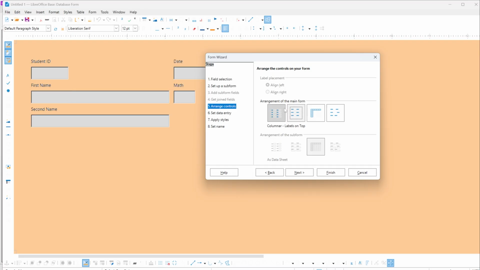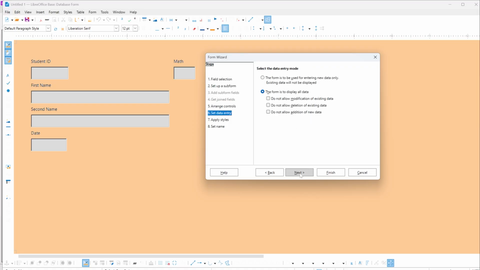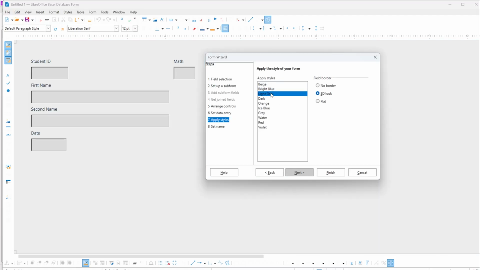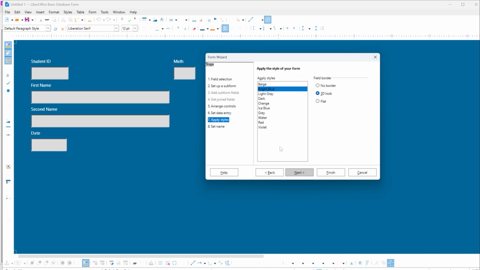Go ahead and choose your design here. There are different formats for you to choose. Let's choose this one, for example. And if you have a subform, you have the option here as well. Then we'll click next. I'm just going to disable these here. Click next once again, and you have different color options here, by the way. I'm going to choose this color, for how the field is going to look.